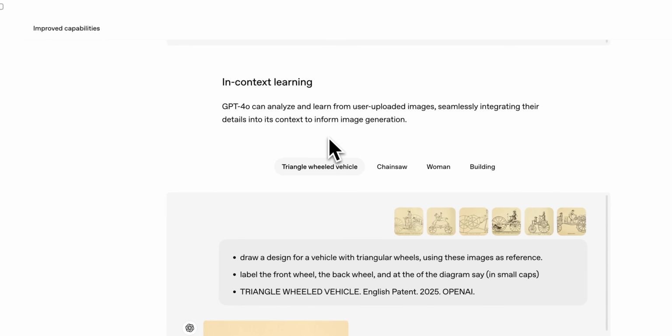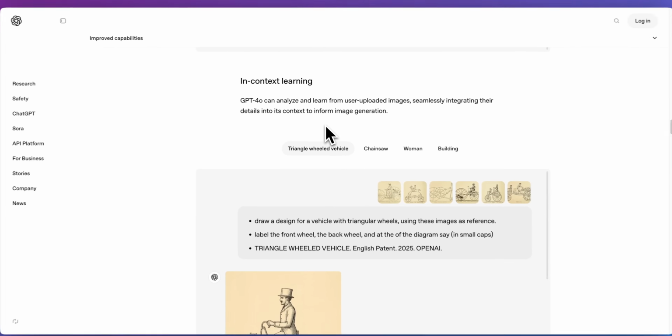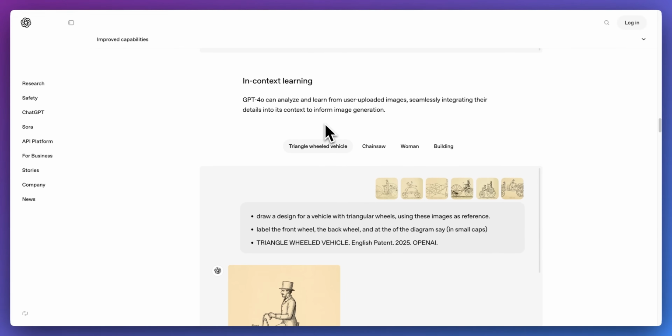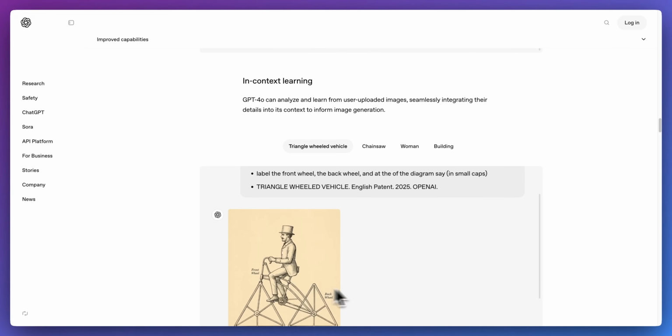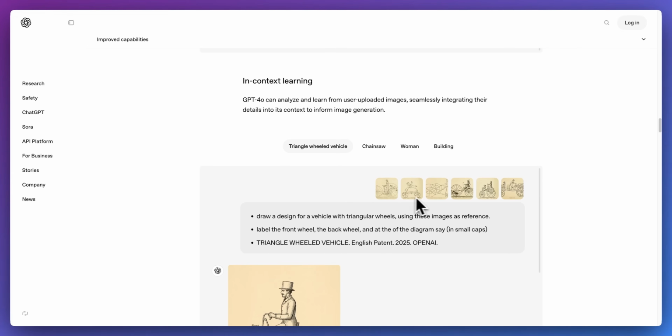Some other really cool use cases with this is it can analyze and learn from user uploaded images. It can seamlessly integrate the details and context to inform the image generation. Here is an example of passing in a number of different drawings, and based on those drawings as well as the instructions, we can see what looks to be a very similar representation of the images that were passed in.